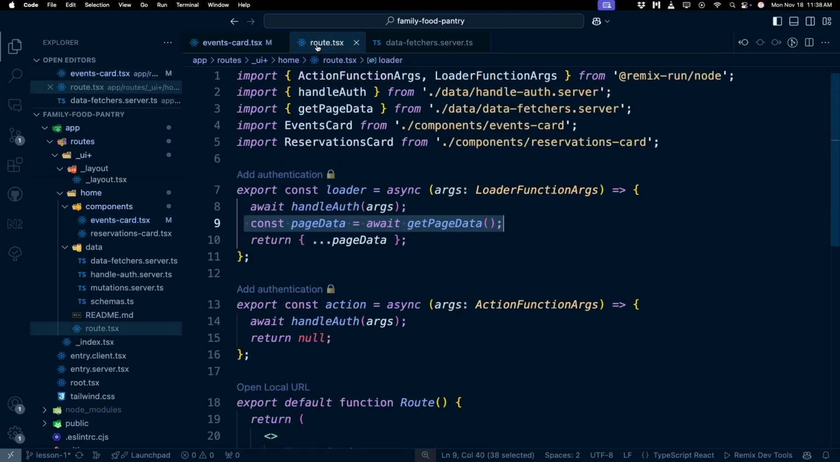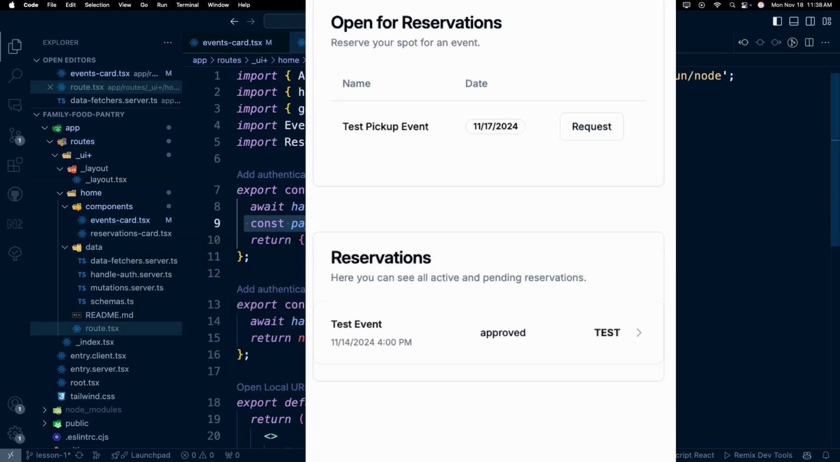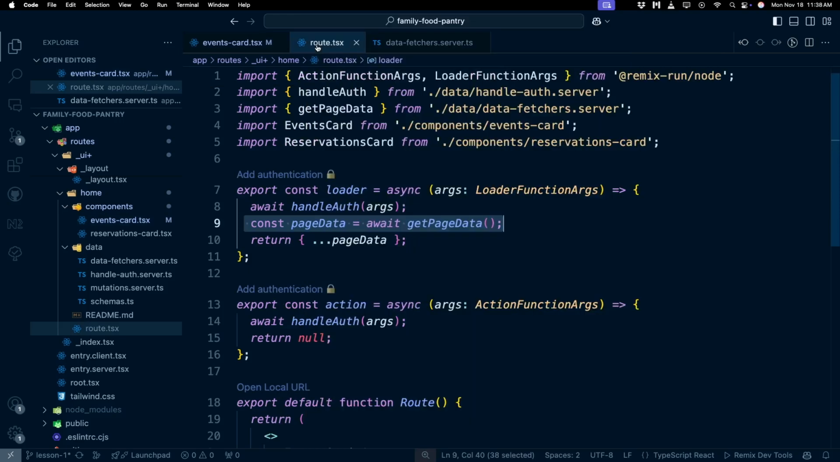You may be wondering, okay, where does the loader get the data that's displayed here about the confirmation code, the name, or the event details? If we look back at the routes file, we see that the loader gets the data for this page from its own getPageData function.